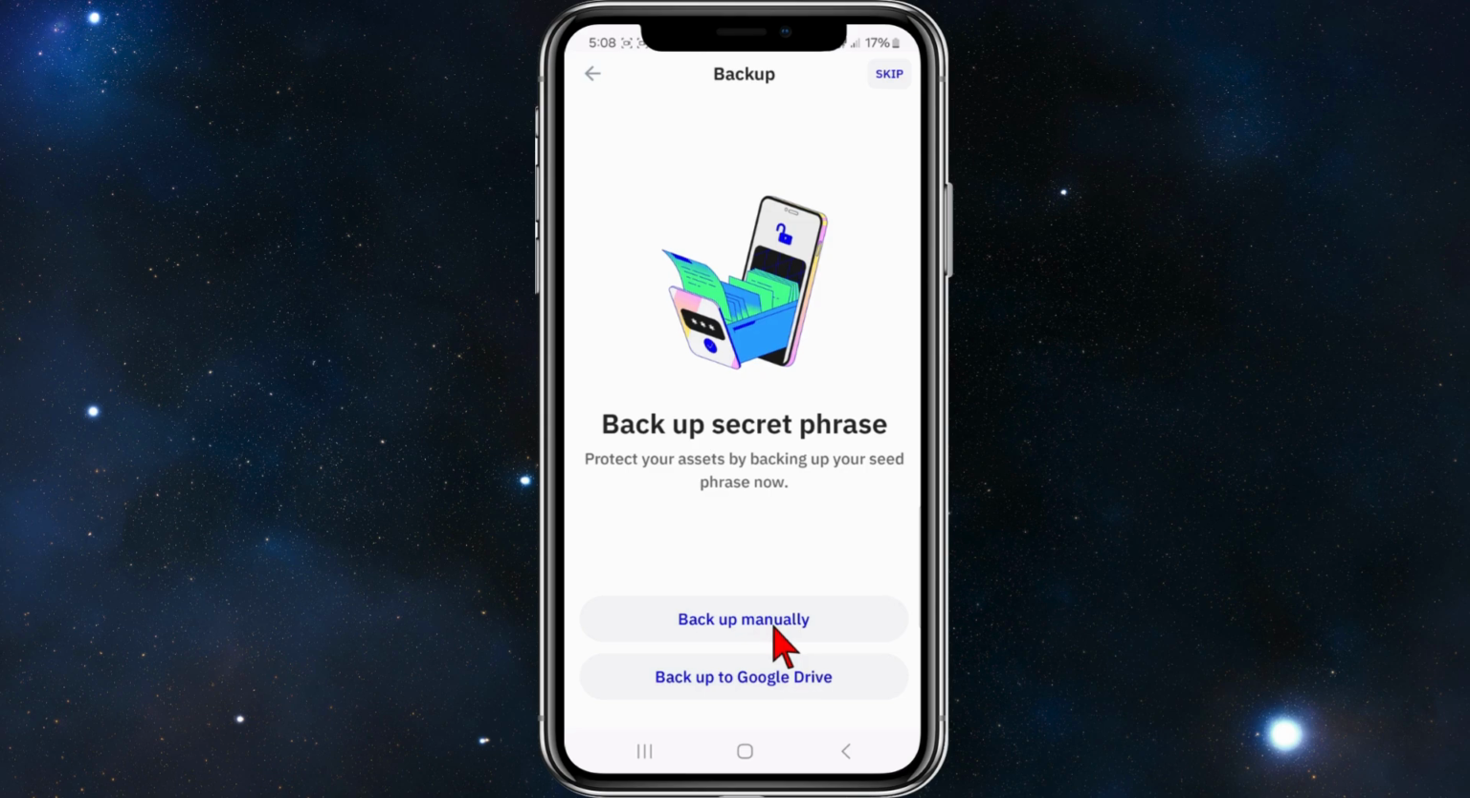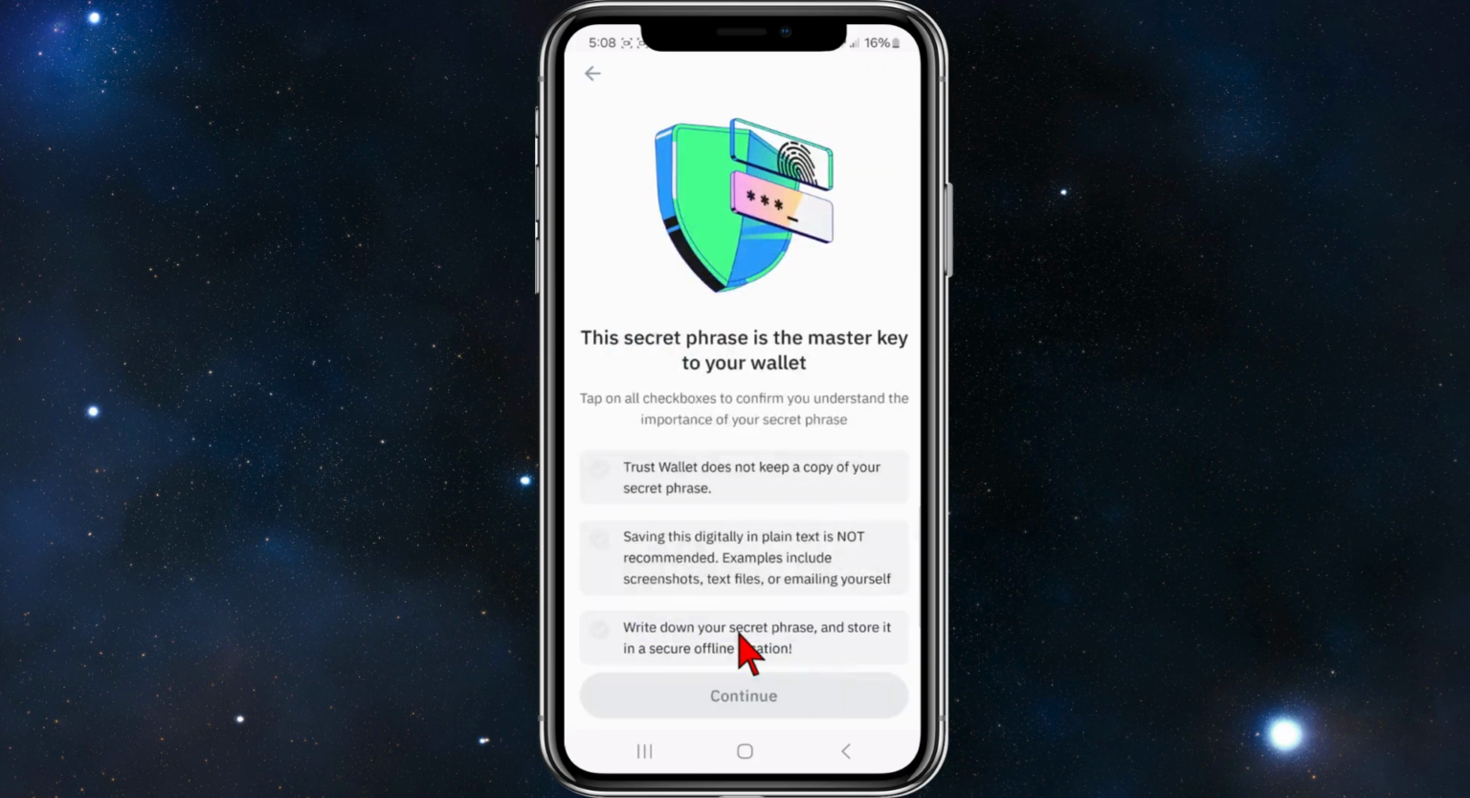So you've got a few different ways how to do this. You can back up manually or back up to Google Drive. I suggest to write it down manually and store that piece of paper somewhere safe. So I'm going to click on Backup Manually. And now they state here, so this secret phrase is the master key to your wallet.